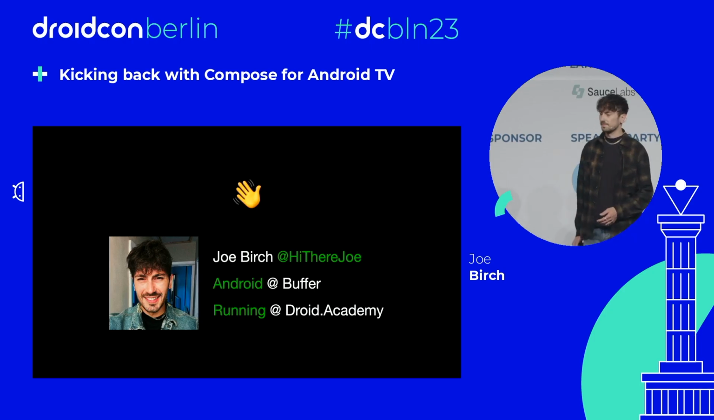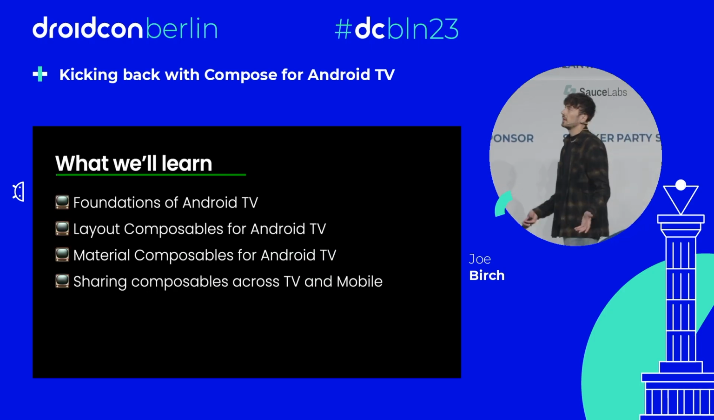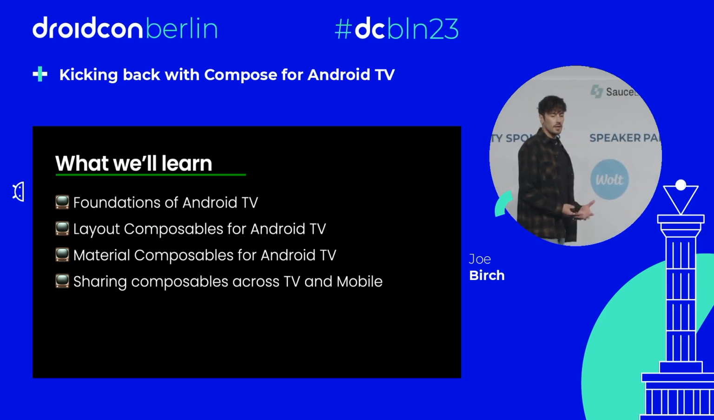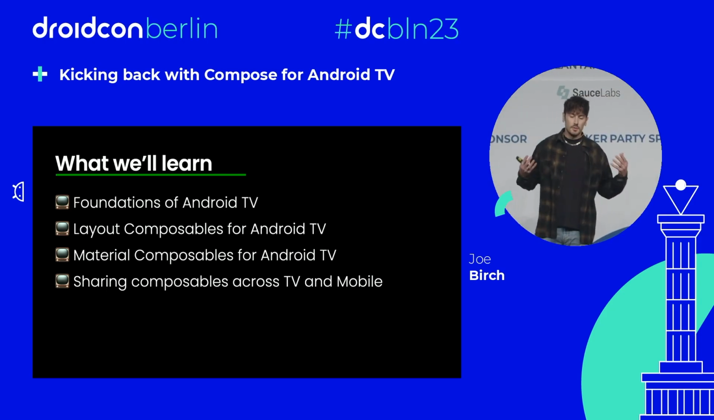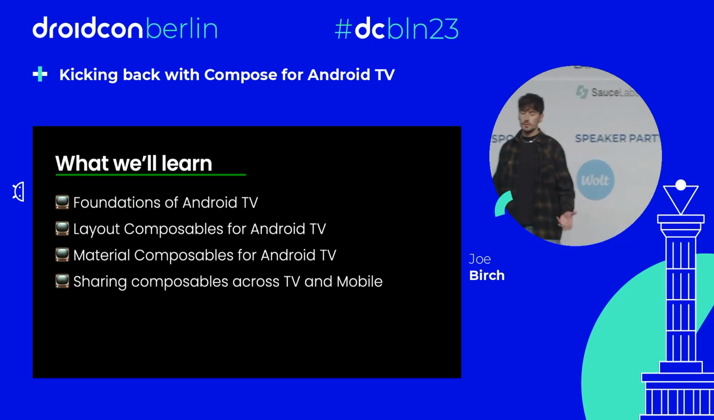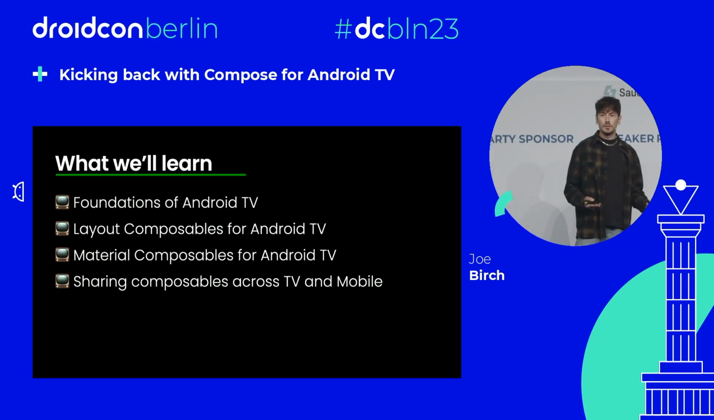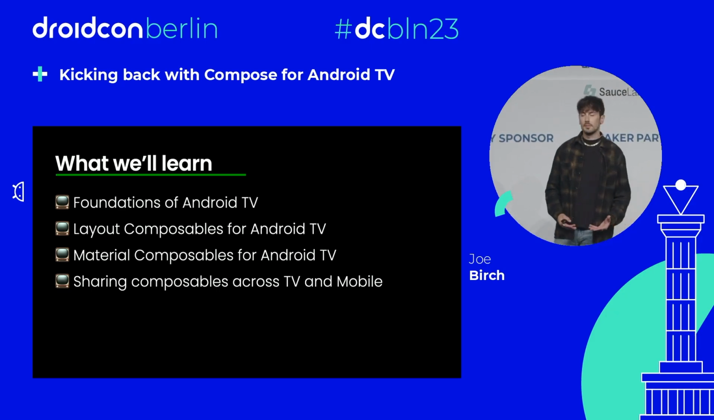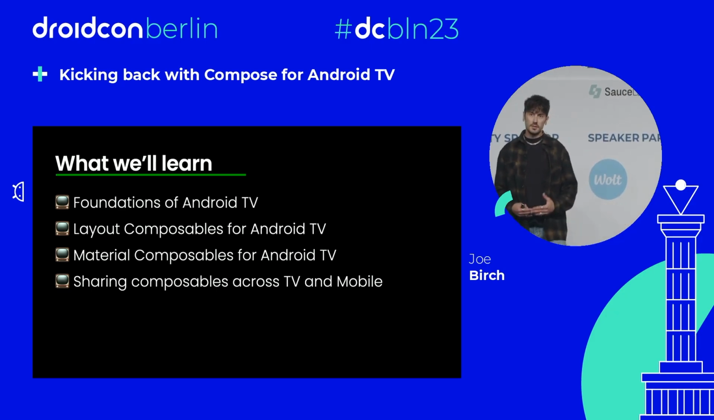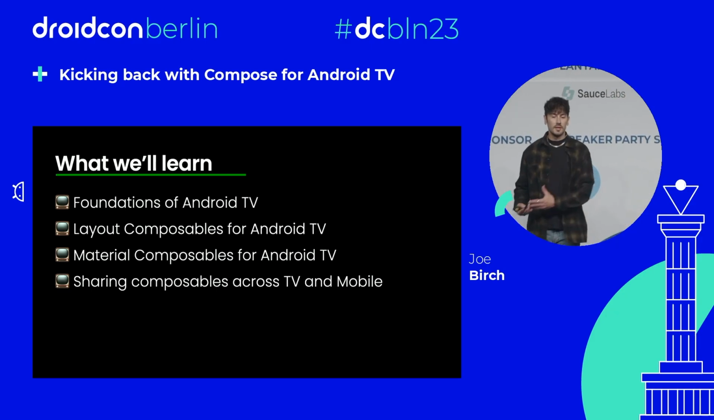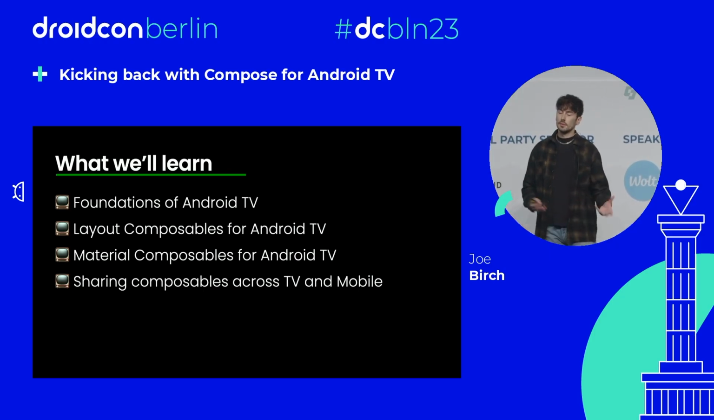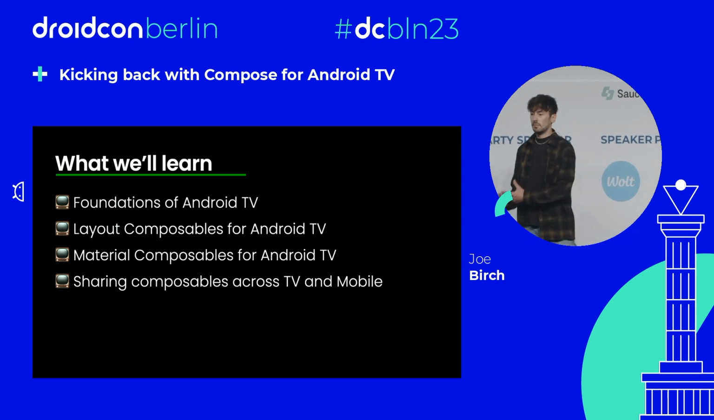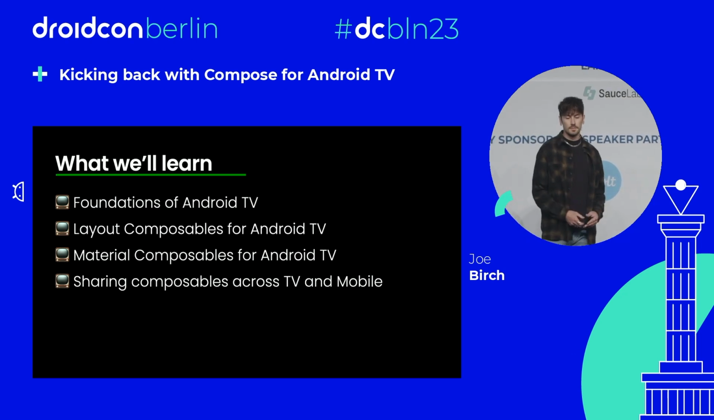So just to set some expectations for this talk and what we're going to be learning about today, mainly we're going to be looking at Android TV, learning some fundamental concepts of user experience for Android TV, and then also looking at some new composables that are available that we can use to build TV apps. This isn't going to be a deep dive into the internals of Compose or how these things work under the hood, but I want you to be able to go away and know what's available for building apps with Android TV, and then be able to go and use them yourself if you want to.